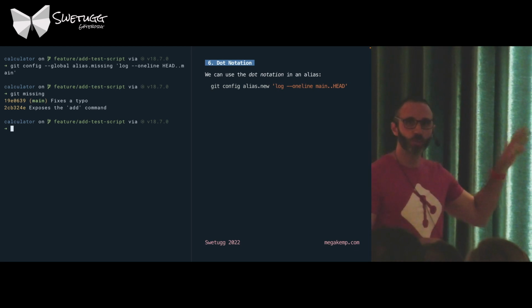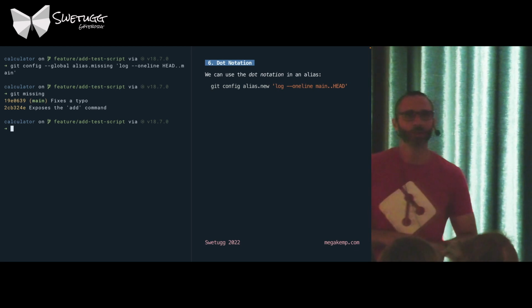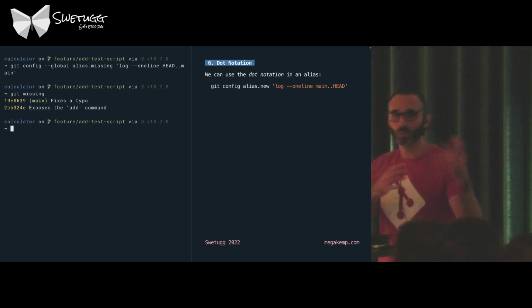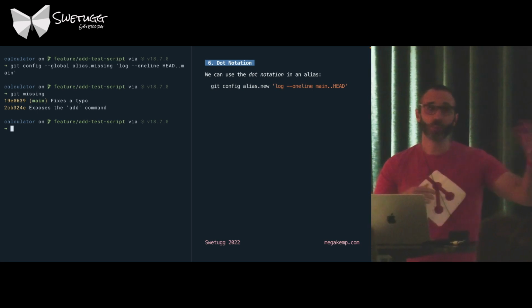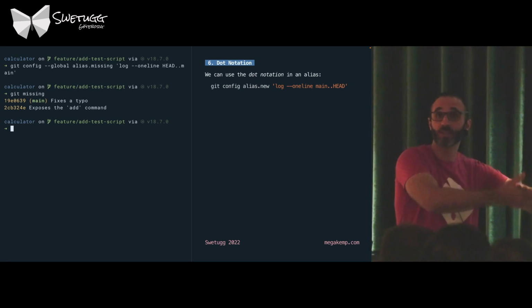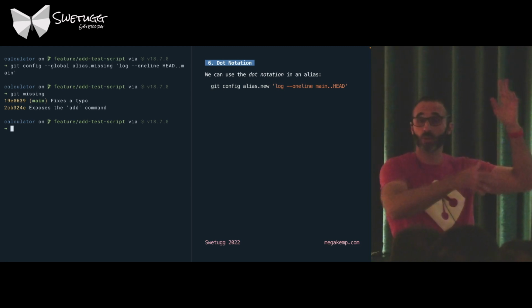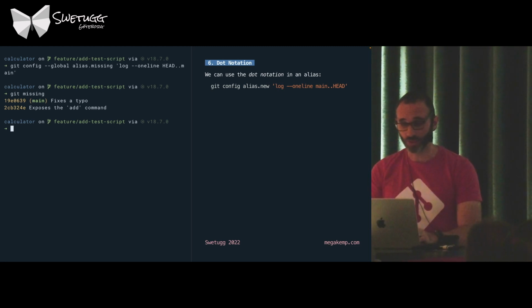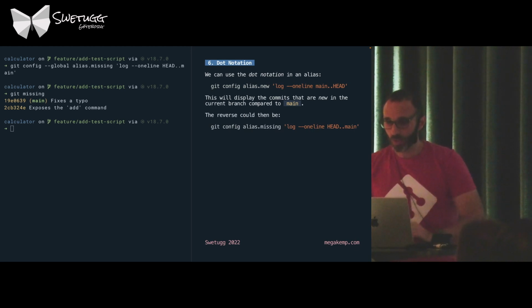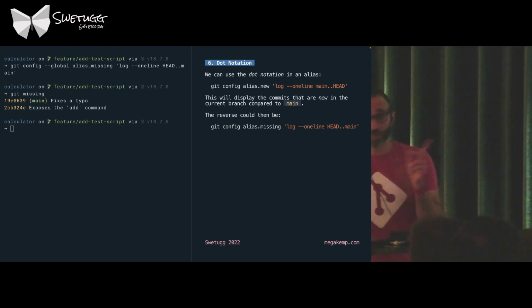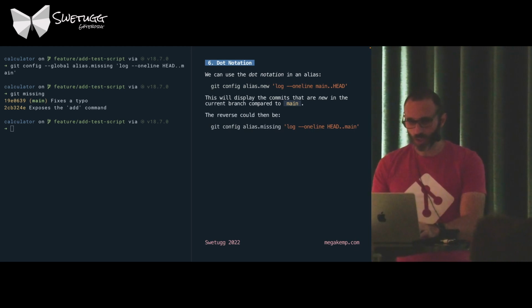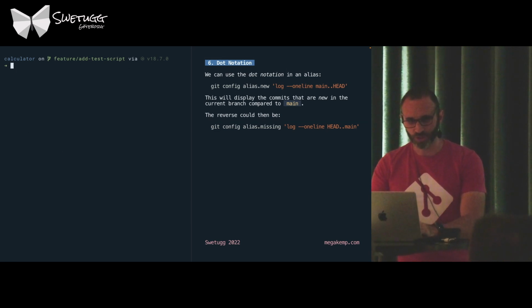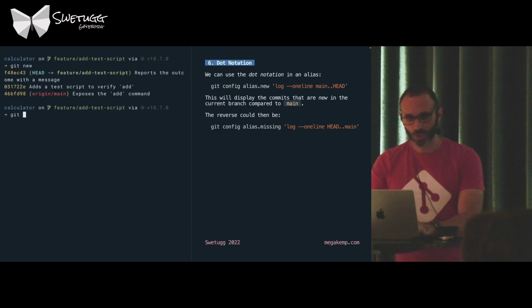Okay? Those are really, really useful aliases that you can use all the time to just compare your branch with whatever is in main. And if your main is called something else, like for example master or the default, you just change that in the alias. So new and missing, we're going to be using those. Now, actually, let's use them right now because there is something I want to show you.